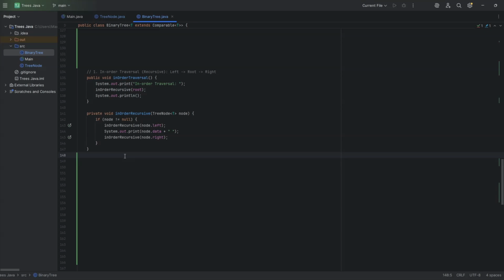Now we can continue with the traversal methods. Traversing a tree means visiting each node in a specific order. There are 3 primary ways to traverse a binary tree: Inorder, Preorder and Postorder. All of these typically use recursion, which is very natural for tree structures.